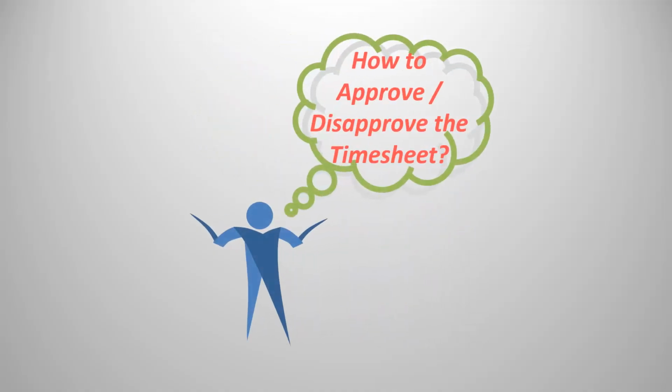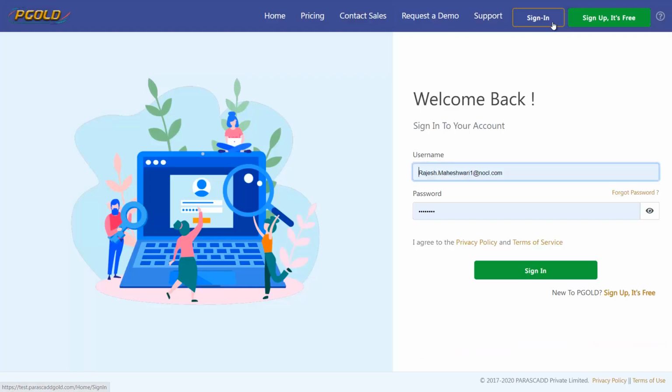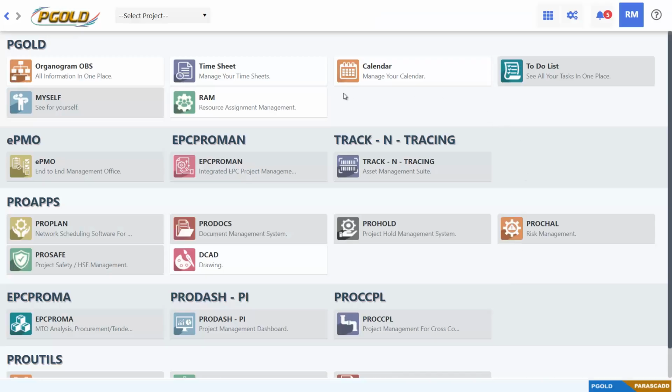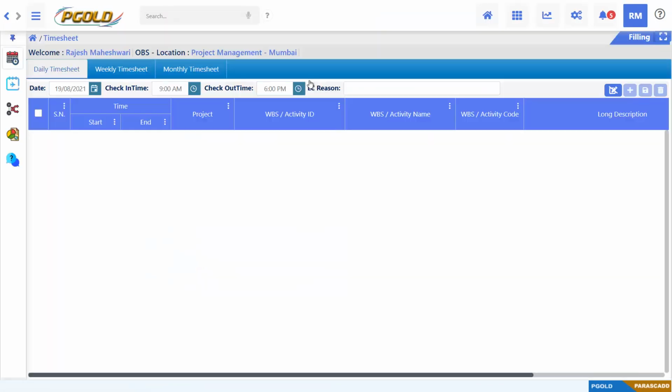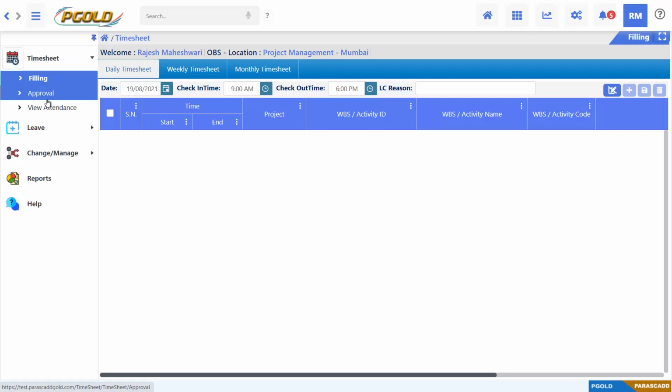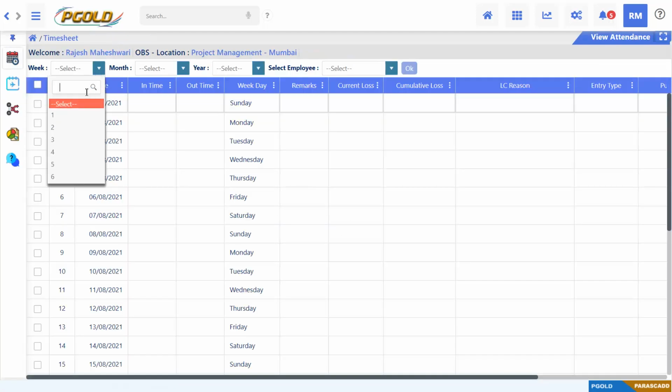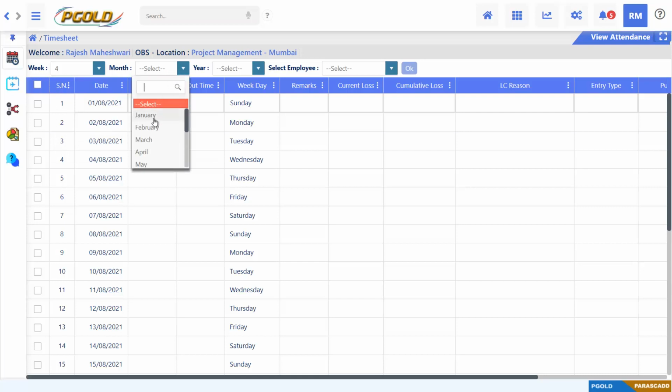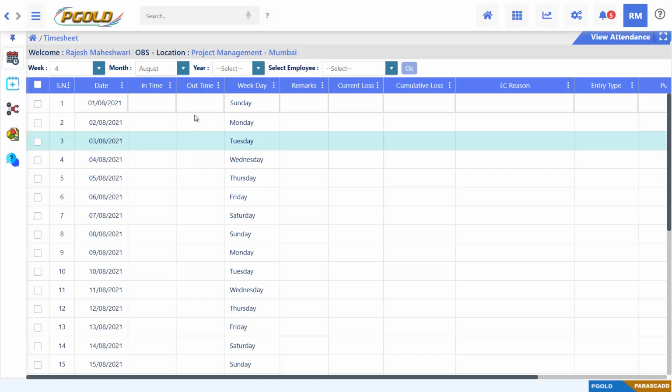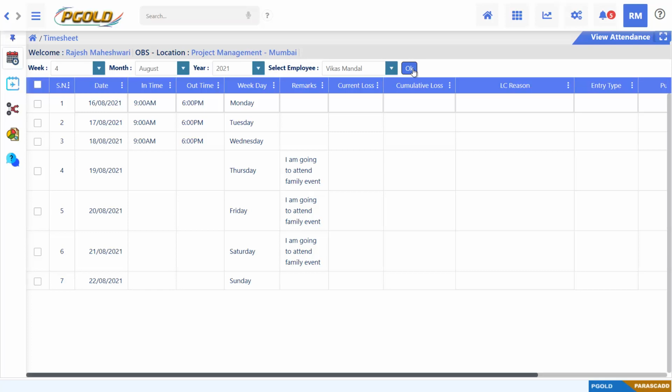So the next activity is how to approve or disapprove the timesheet. For that reason, the approving authority needs to log in to the system, and then he has to come again into the timesheet portal. Over there, the login authority can go to the menu called view attendance, and over here further filtrations can be applied. Suppose right now I am interested to look at the timesheet of a specific subordinate, Mr. Vikas. So I have applied the filter for week, month and year, and I can view the timesheet of this specific week.